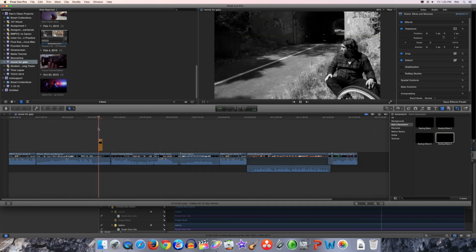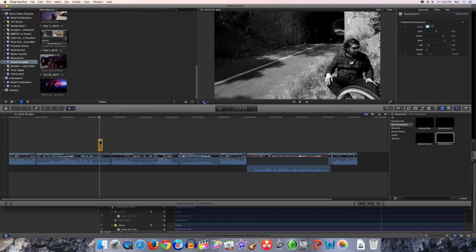Now when I play, you'll see the stars. They're small and they're not in the right place. But what you can do is just reposition the effect using the transform tool. I can resize it and reposition it so it's closer to the character, and then play it to see what it looks like.